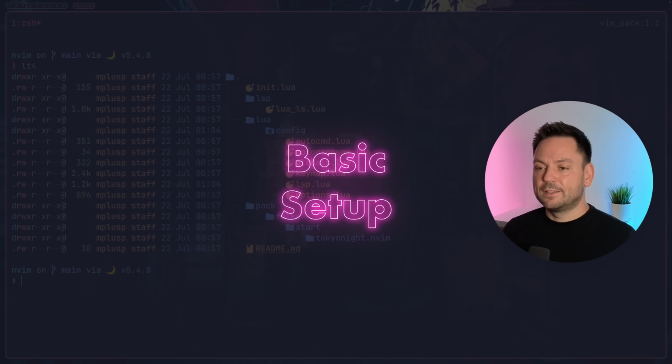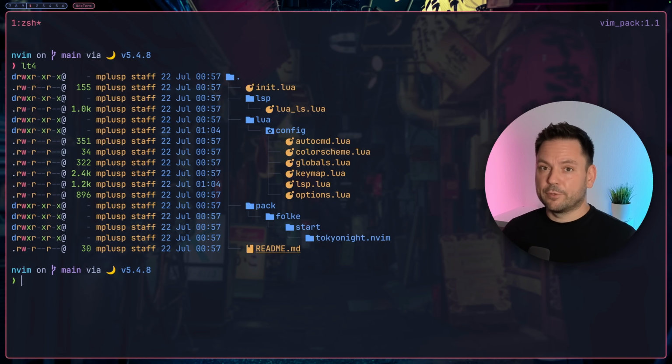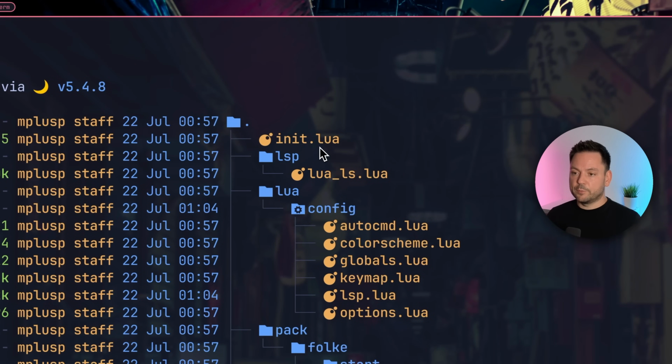Let's get started. This is the structure of the config we're going to use here as a starting point. As I said before, we built this in the last video about Vim's new way of setting up LSPs. If you haven't watched that, you can also do that, but just a quick recap here. So the structure is quite basic. We have this init.lua. That's our starting point for the configuration. It requires all the other modules we're going to use in this config.